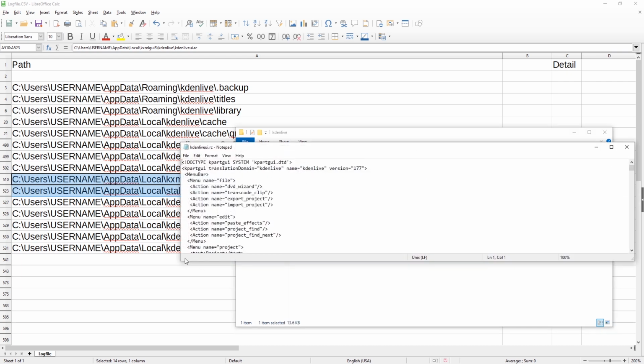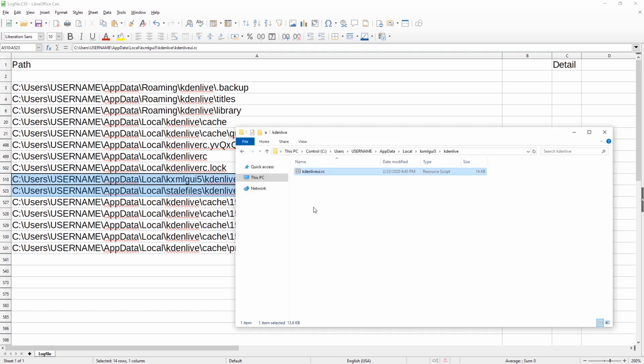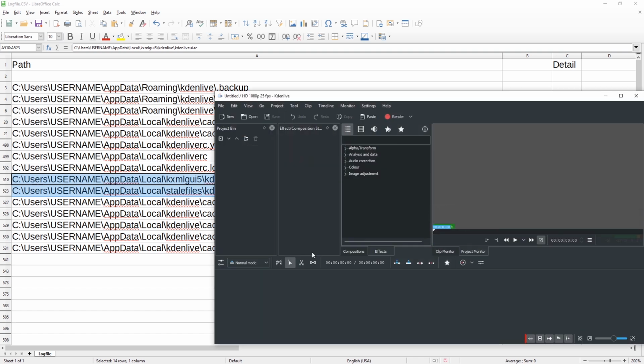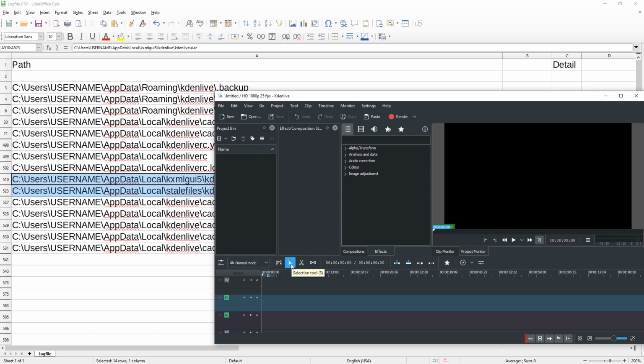Let's take a quick look. Well, I don't know. Let's just delete the file. We could have also deleted the folder. Let's start Kdenlive again. Oh, hello! Selection tool S is restored.